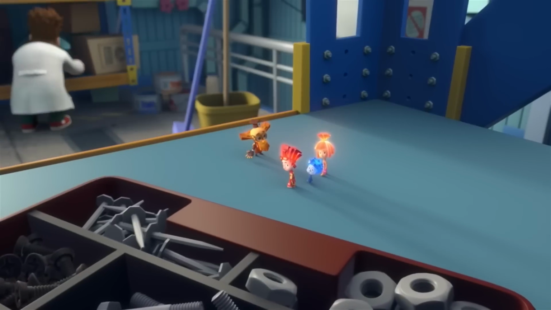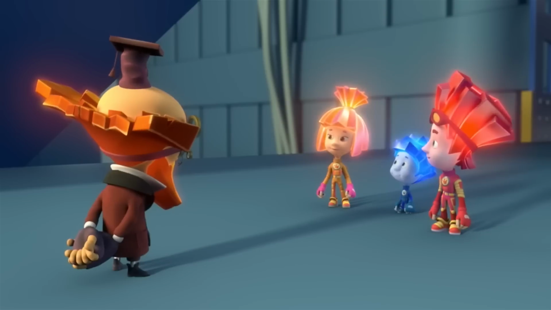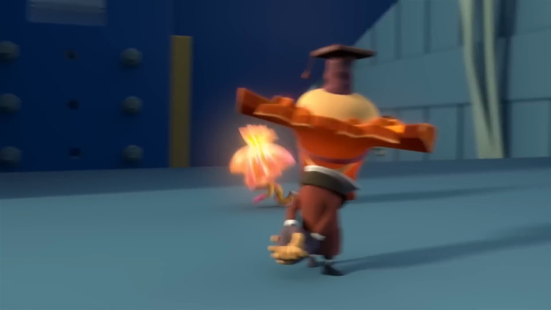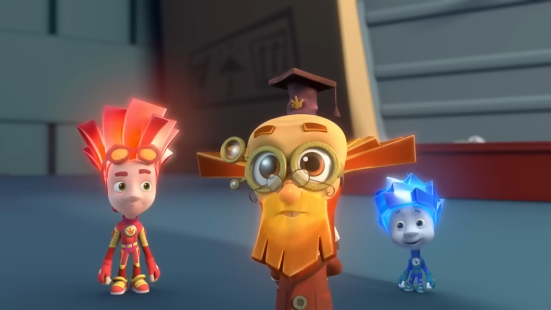And what if there aren't any screws or nails around? Well, then a fixie can turn himself into a screw and screw himself in. Like this. Masterfully done.